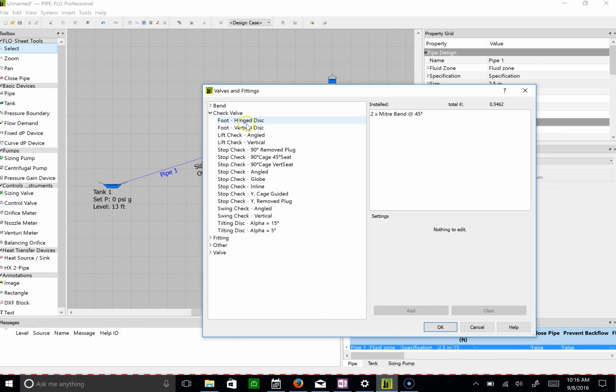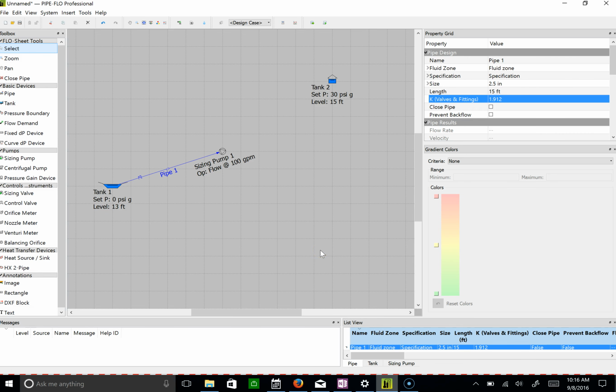So I put a hinged one. You can do vertical, but look at the K value, and vertical is like 7 times more. So I just did hinged, and I clicked add. Boom. So now we have what's in that pipe. Pretty cool so far, right?